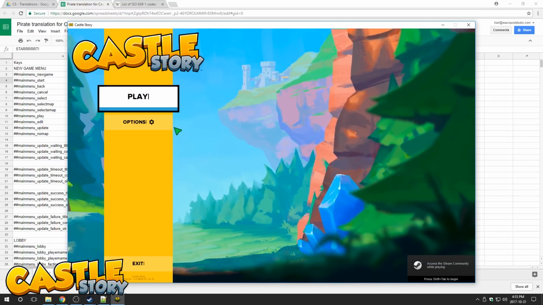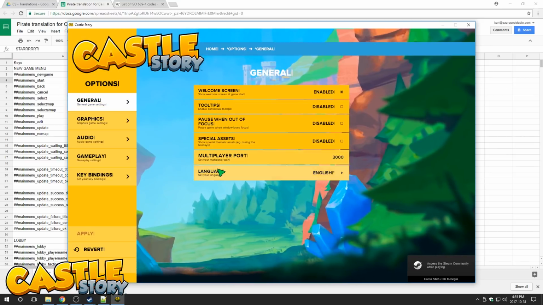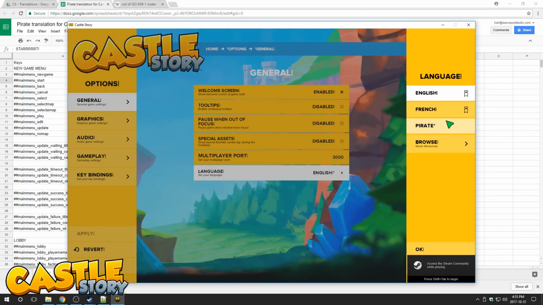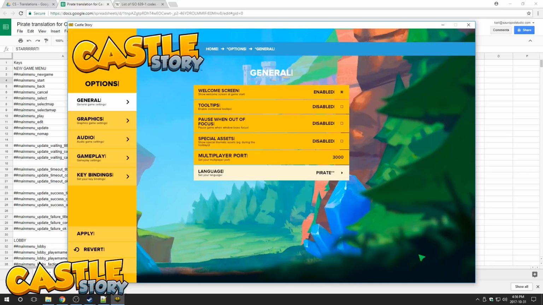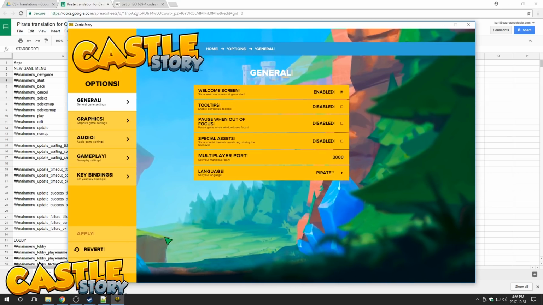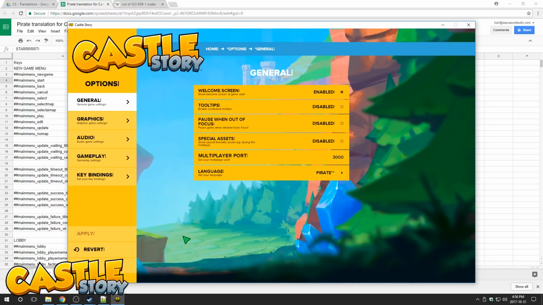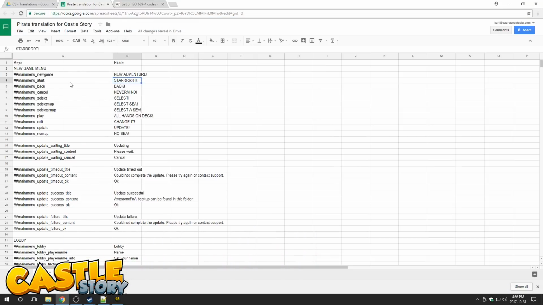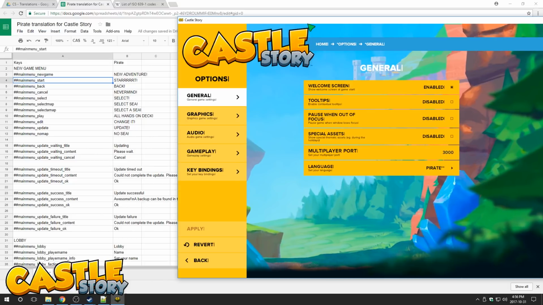I can go into options, languages, and the pirate option is now here. Nice. I'm going to select it. I'm going to click OK. I'm going to click apply, and nothing changed because I didn't translate all the strings. If you remember, I only translated the first few ones, so that's why I don't see anything changed here.